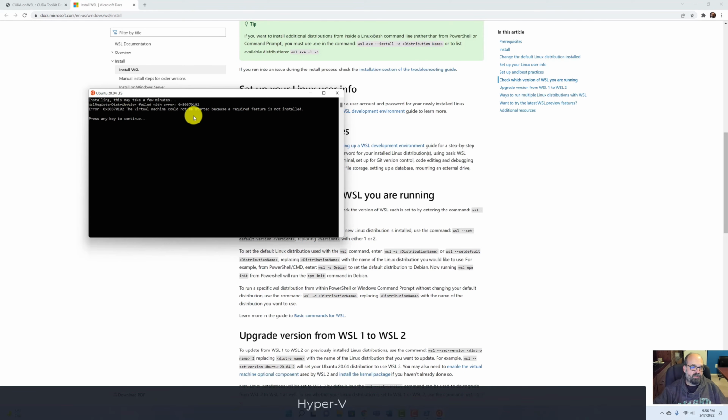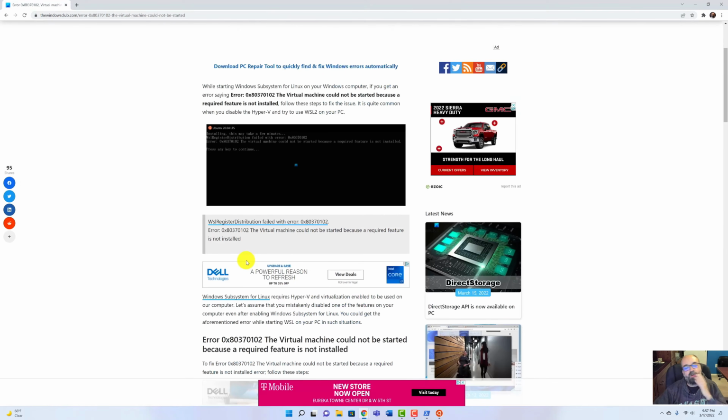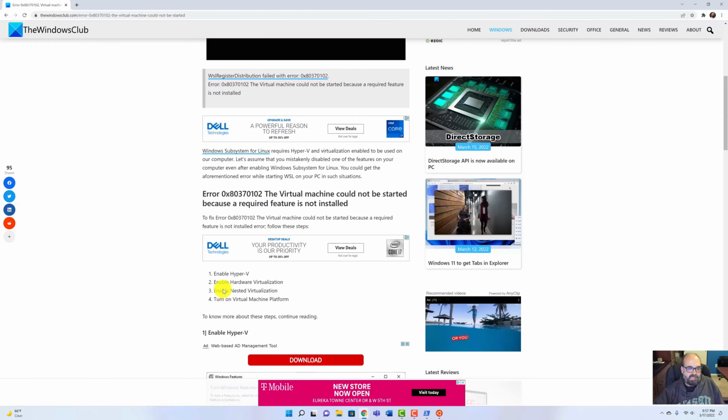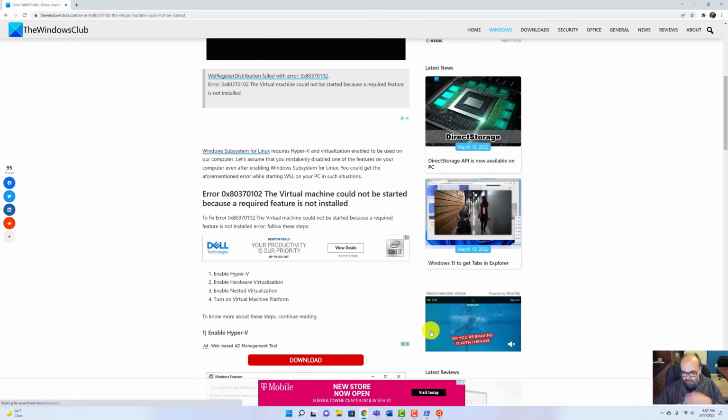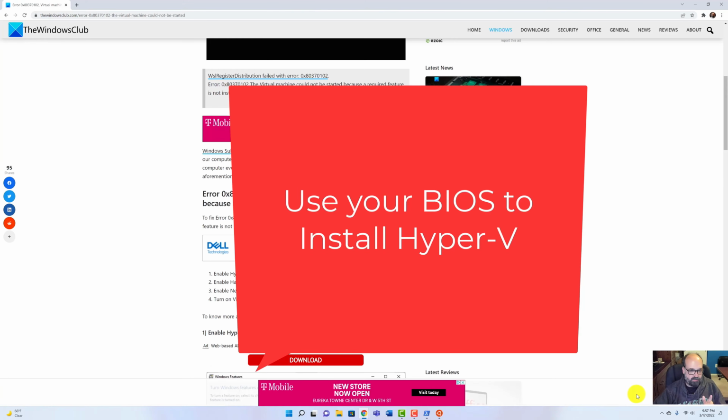Error. The virtual machine cannot be started because a required feature is not installed. Oh, Hyper-V. Yes. Okay, so Hyper-V I need to install at hardware level. So woohoo, another reboot. Seriously, who thinks this is going to actually work before midnight? Let me know in the comments.